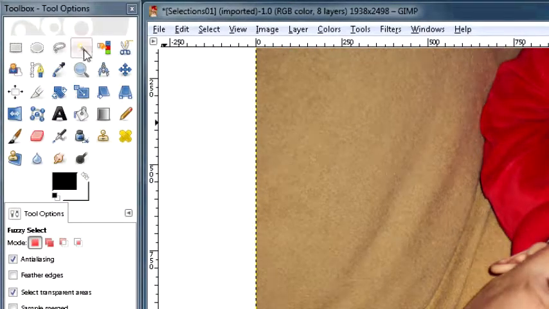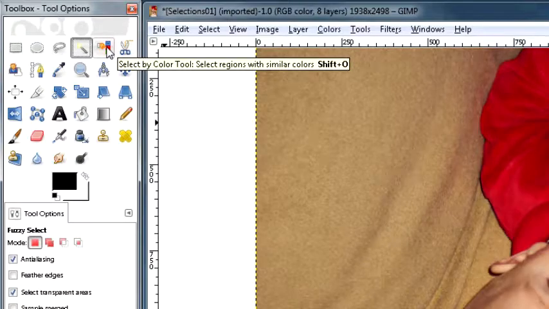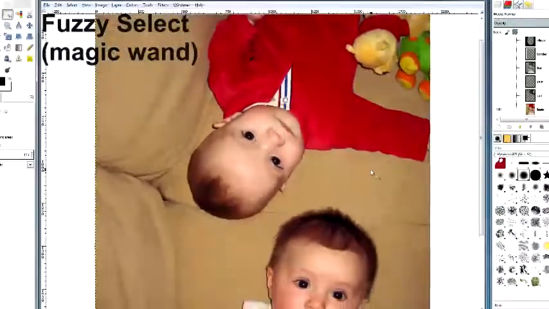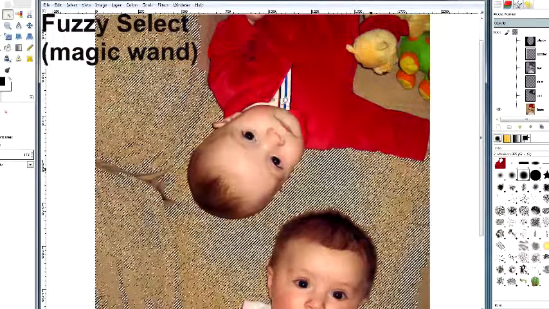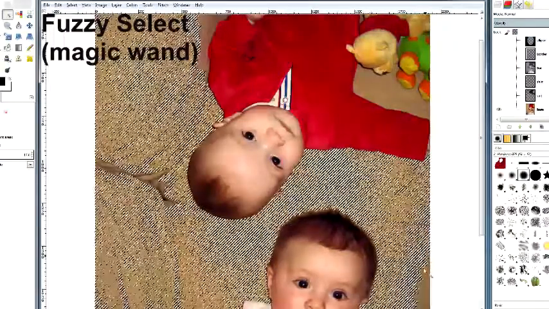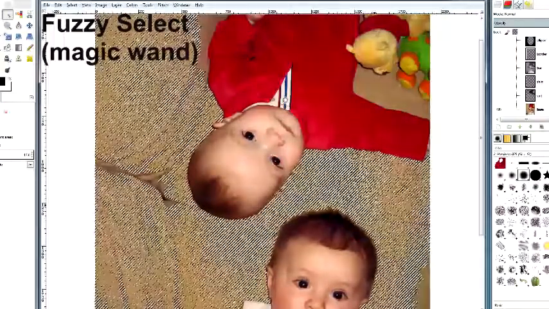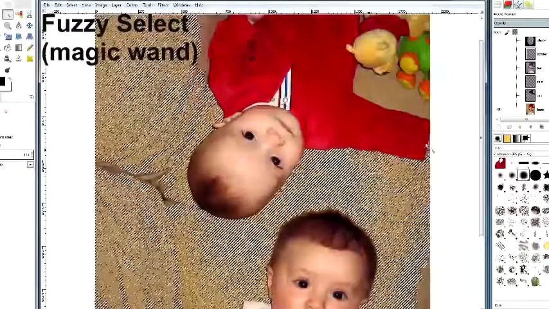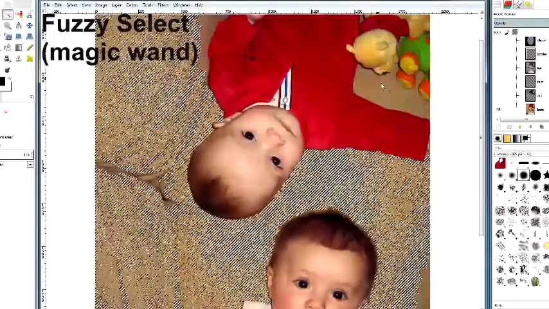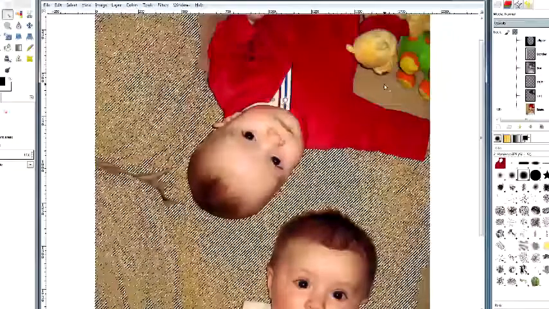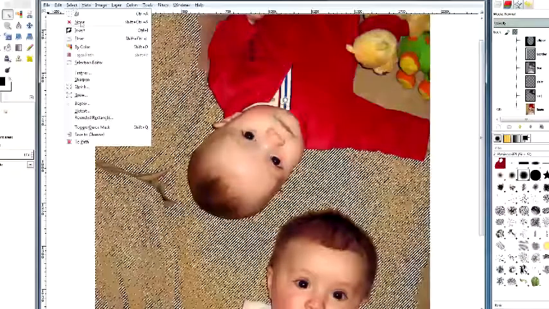So what's the difference between this tool, the fuzzy select tool, and this tool, select by color? Supposing I want to select the sofa. If I click there, it'll go as far as it can, and it will select quite a few of the colors, but once it comes to a border it will stop. Like here, I've got this red sleeve here. It hasn't selected that part of the sofa. I'll come to select none.